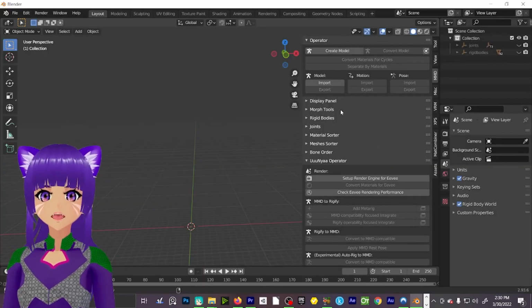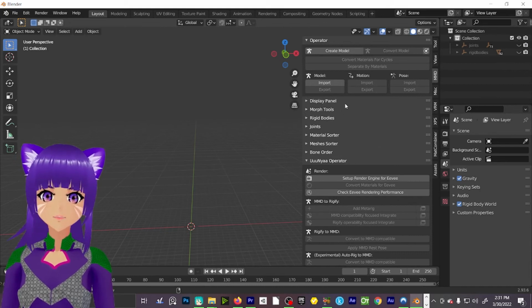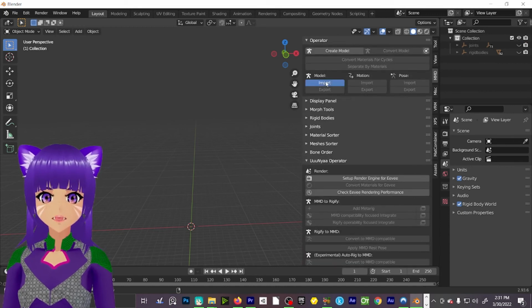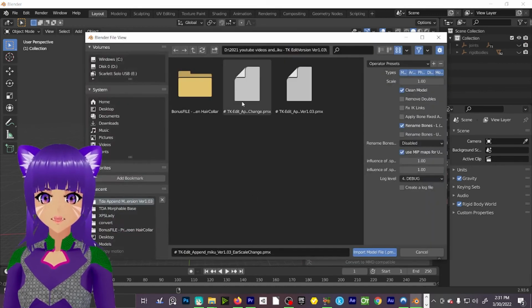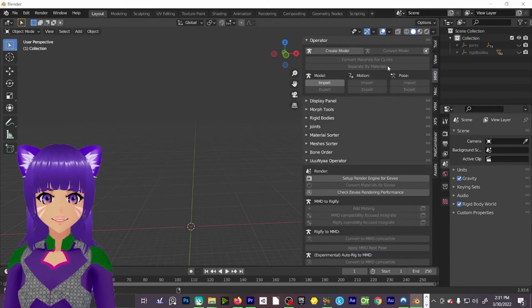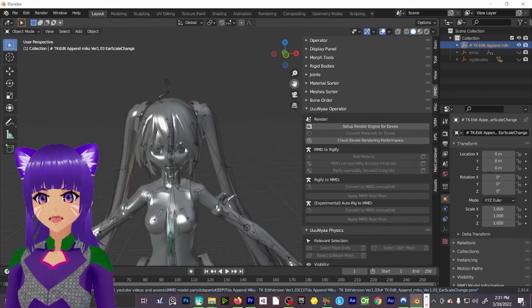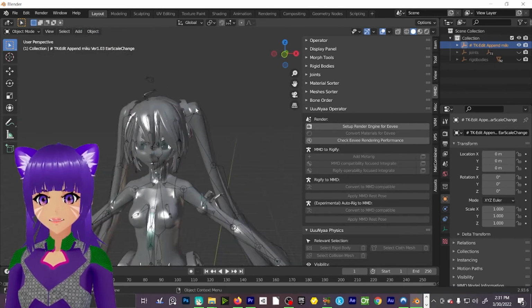Now that you've installed the plugin and the add-on for MMD tools, you're going to go to the tab, you're going to go to the operator, you're going to open that, you're going to go to model and import, and now you can import your very own PMX model. And when it first imports, you're going to see the armature, you're going to see the meshes, it's going to be very chrome.